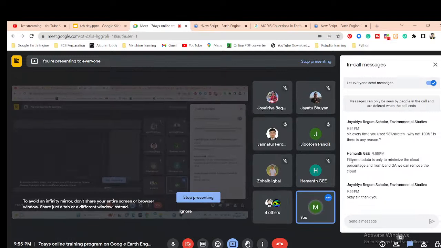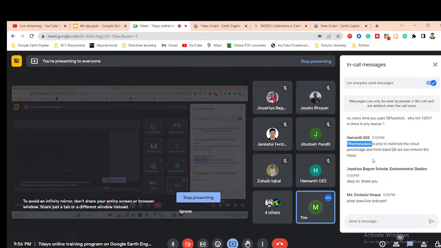Okay, so filter metadata is only to minimize the cloud percent from the QA. We can remove the cloud. I already discussed that. Sometimes you can also use the filter metadata. Suppose you need the satellite image for a coastal area, or for a river bank. You can put the filter metadata at 1% cloud cover, but less than 1% cloud cover may not be available for your region. Then you have to increase the value of the filter metadata, and when you increase the cloud pixel percentage, then we can get the cloud. Then we have to remove this cloud using this way, which I show you this time.